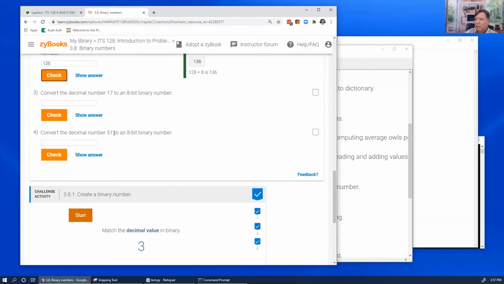Convert the decimal number 51 to an 8-bit binary number. Well, let's see. There's a 32 in there. Okay, so 32 plus 16 is 48. Then 8, 4, 48 plus 4 is 52. That's too much.